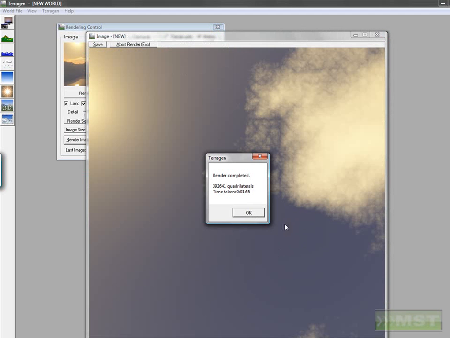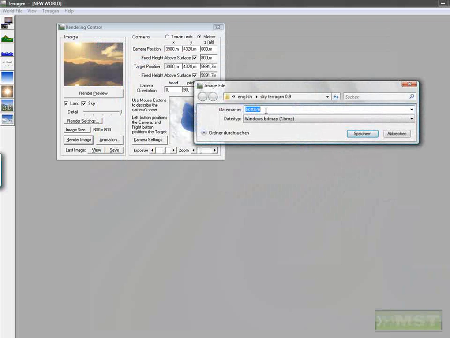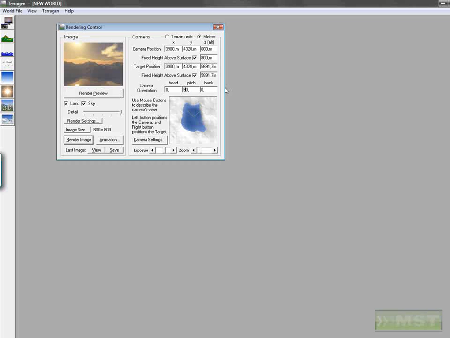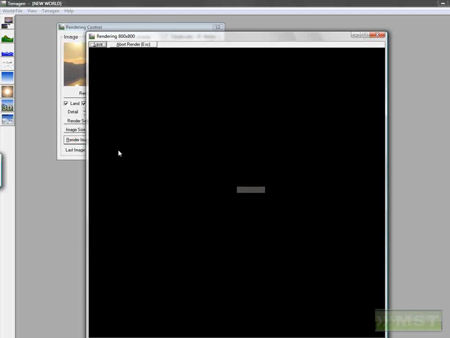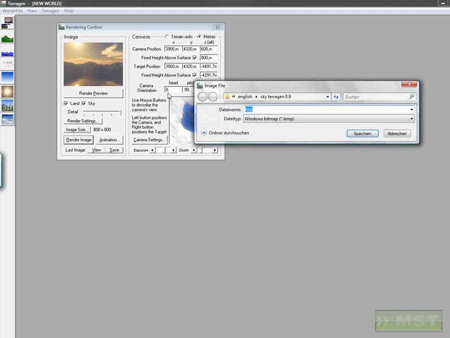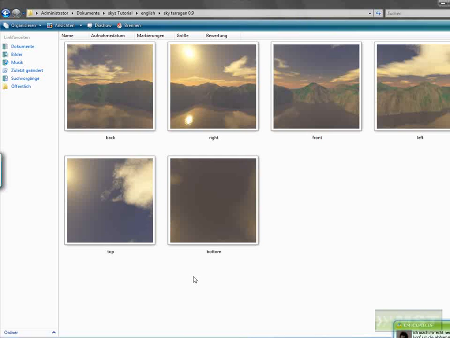So top view is rendered. Click on OK and we save that as top. So click on save and OK. Close it, and we want to change the pitch to -90 degree and render image. So last image finished rendering. So click on save and that's now bottom. So click on save, click on OK, and now you see that are our rendered files.